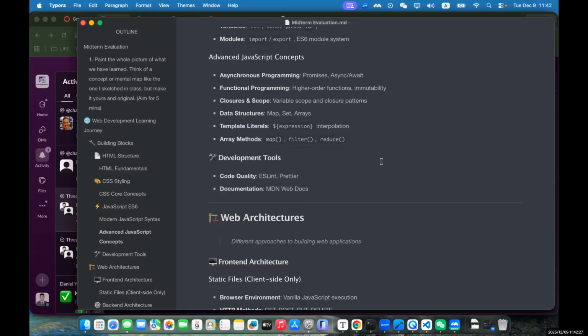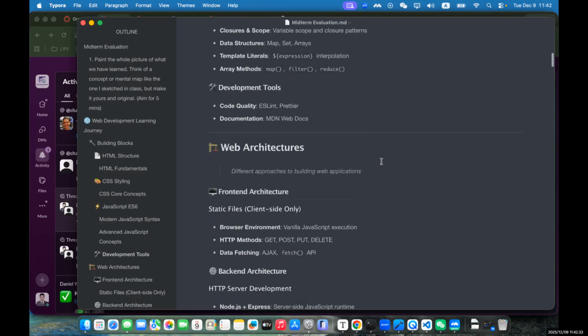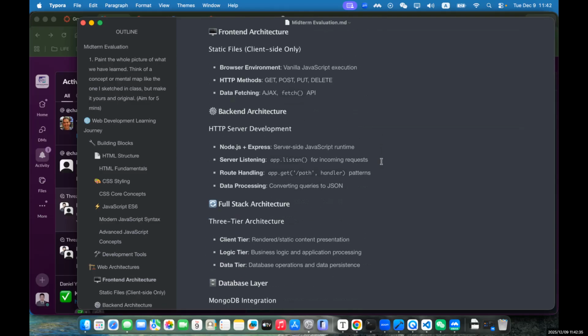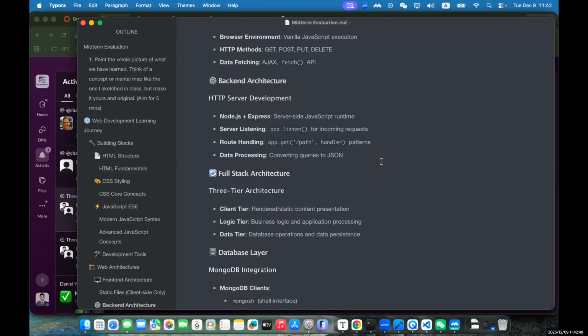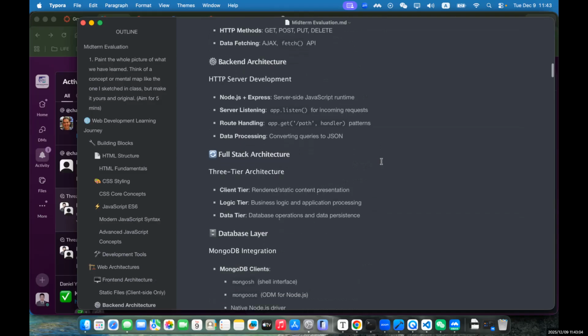And if the front end is the face, the back end is the brain. We explored how Node.js and Express allow us to create servers that listen to incoming requests. We wrote routes with methods like app.get and app.post. We process data from the client and send back a JSON response. This is where HTTP methods, GET, POST, PUT, and DELETE become essential tools in our design.